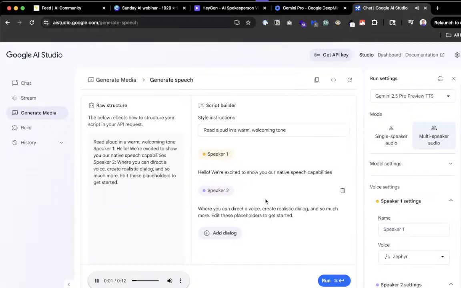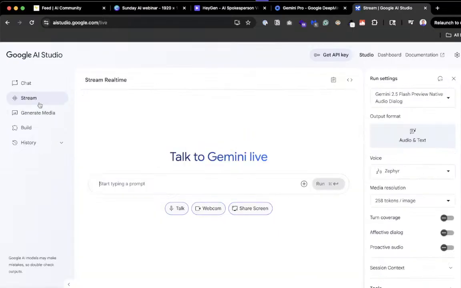Hello. We're excited to show you our native speech capabilities, where you can direct a voice, create realistic dialogue, and so much more. Edit these placeholders to get started. So you can create your own podcast, dual speaker show.